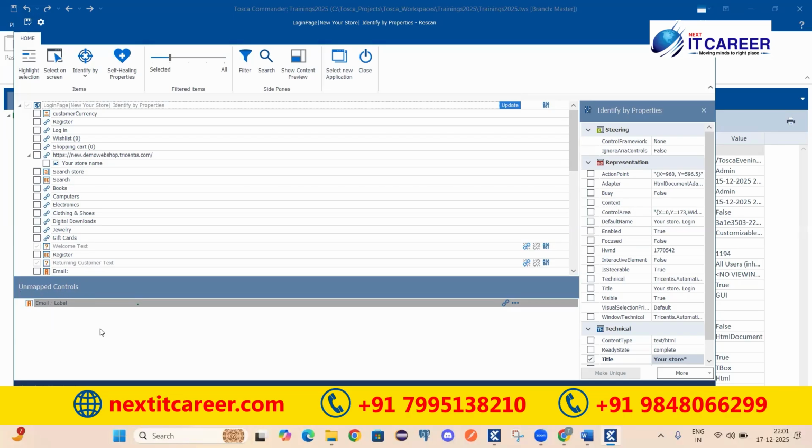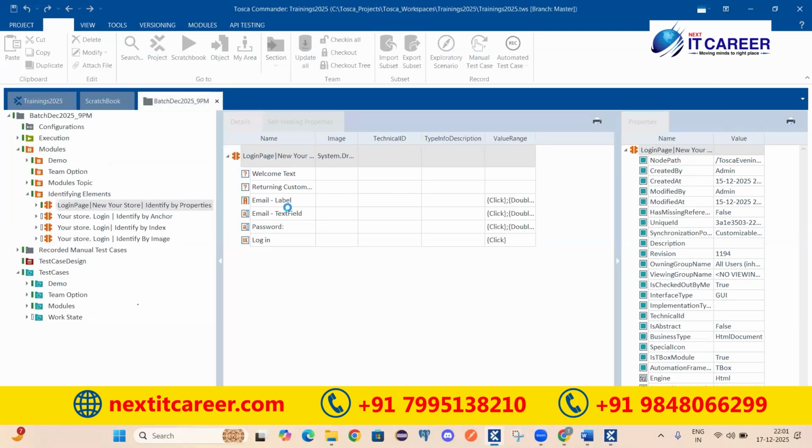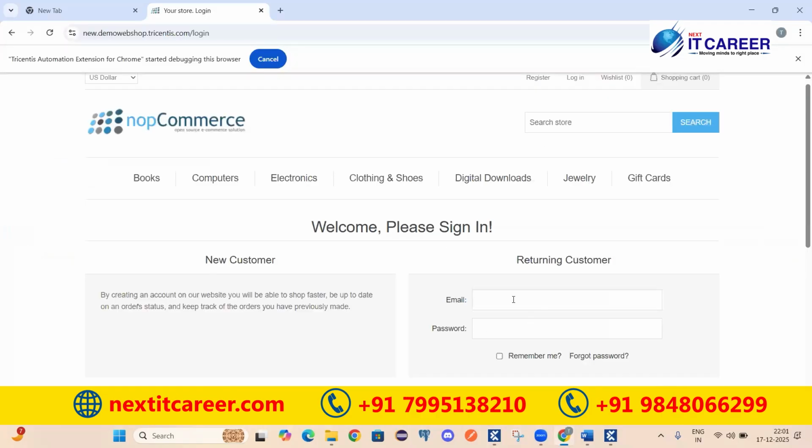So when it is in unmapped controls, assume everything else is fine. I don't want to do any changes in the existing elements. Everything is fine, is what I would assume. I just want new elements on top of these 3, 4, 5 elements which I have selected.